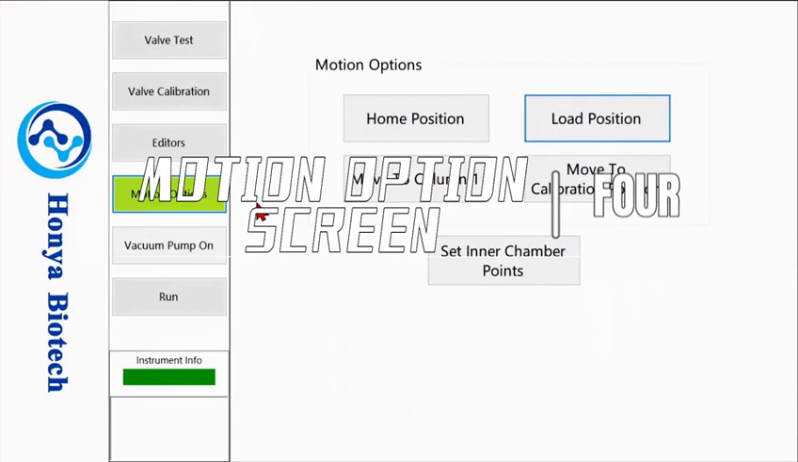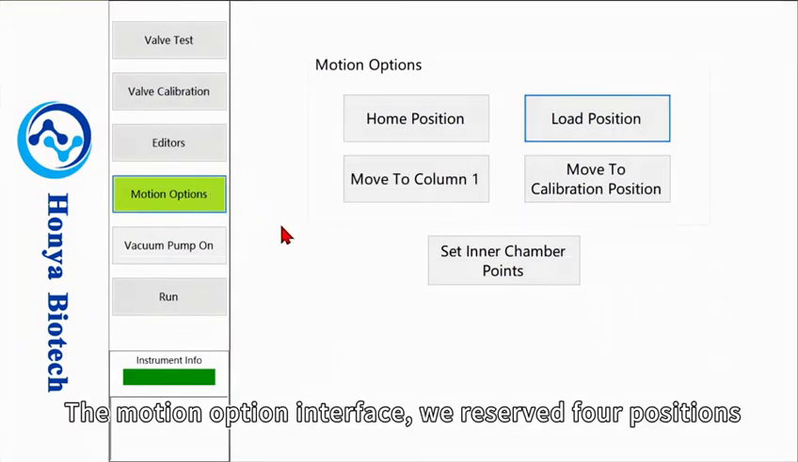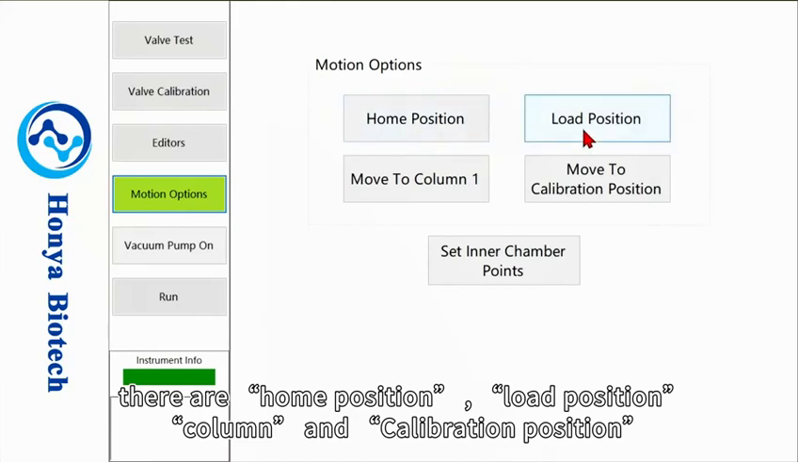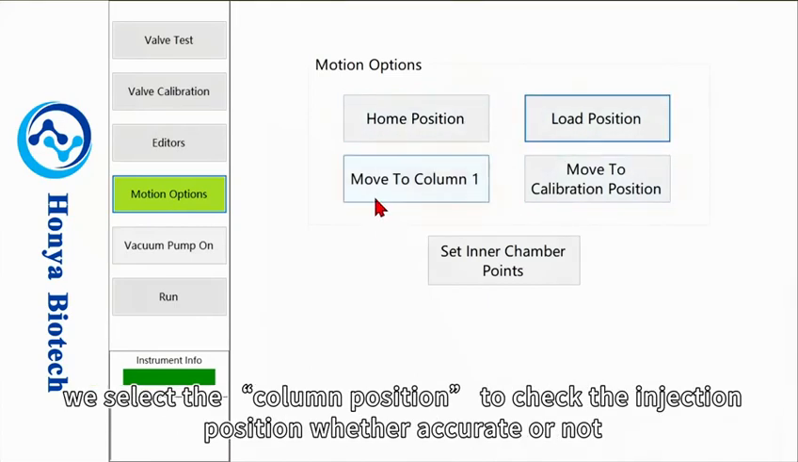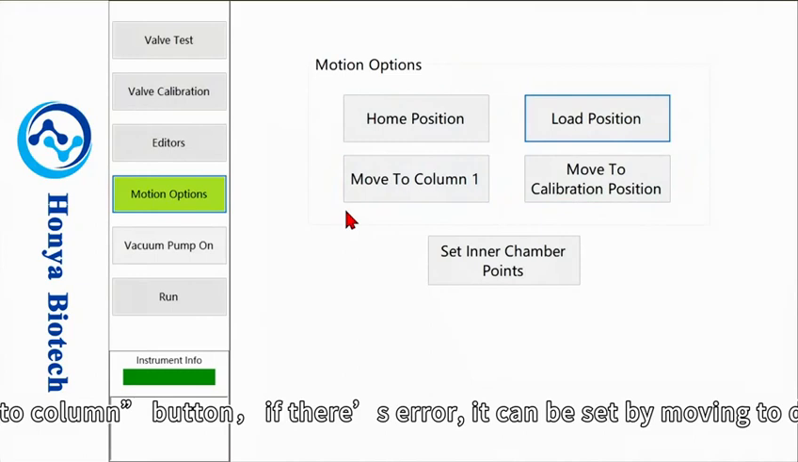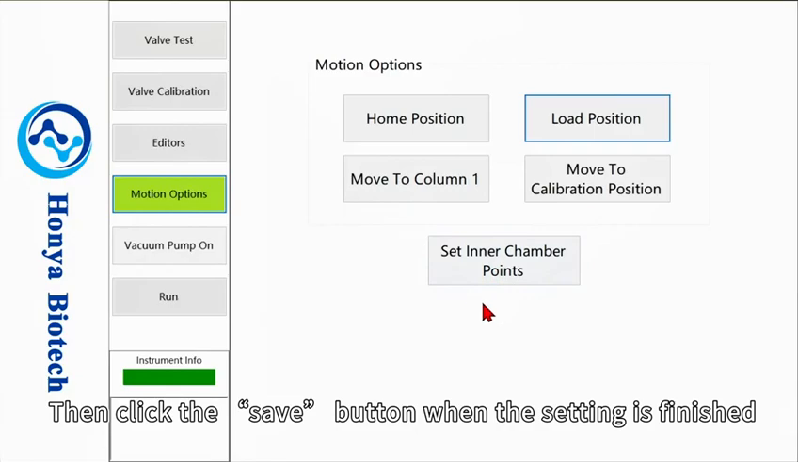Motion option screen 4. The motion option interface we reserve for positions. There are home position, load position, column and calibration position. We select the column position to check whether the injection position is accurate or not. Click the Move to Column button. If there is error, it can be set by moving to different positions. Then click the Save button when the setting is finished.